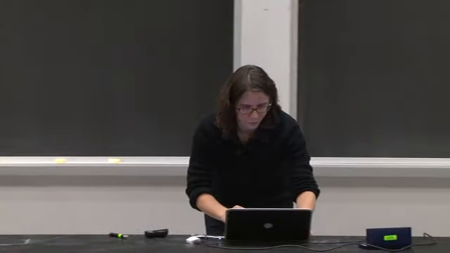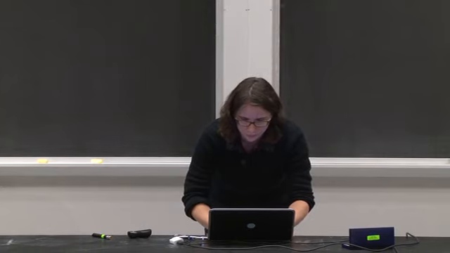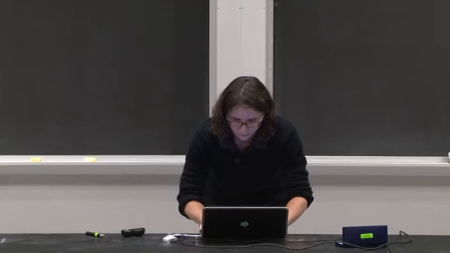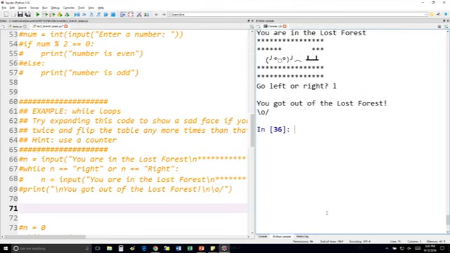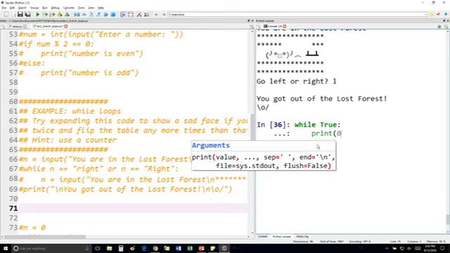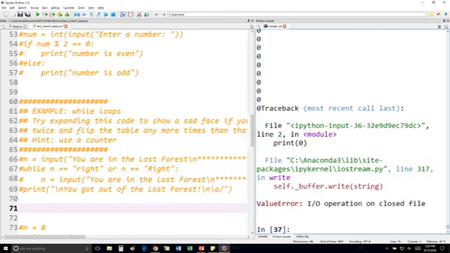I do want to show, though, if you do have an infinite loop, it's not the end of the world. So I can say something like, while True, print 0. Okay. So this is going to give me an infinite loop in my program.